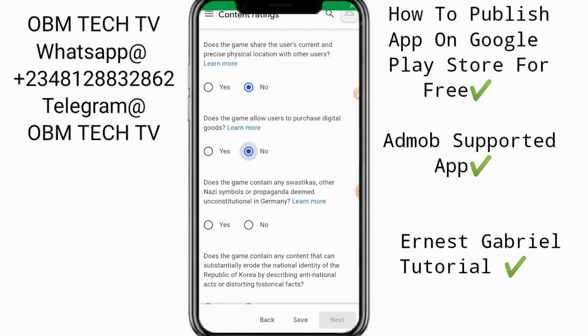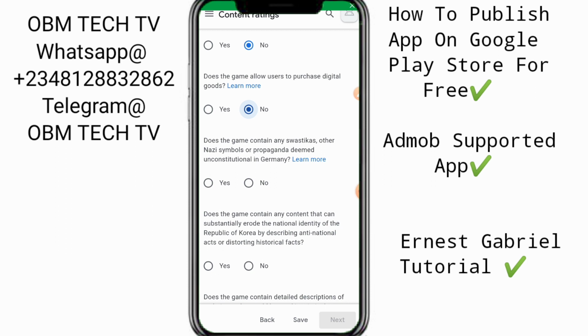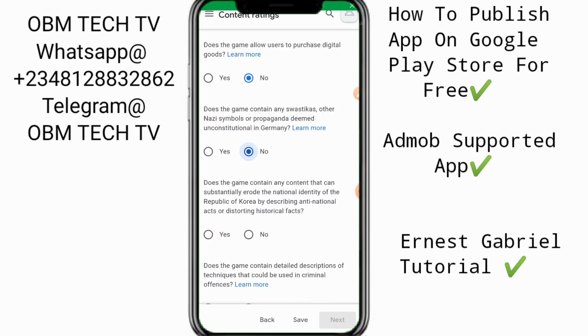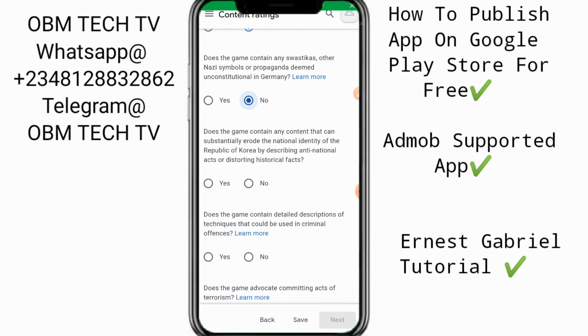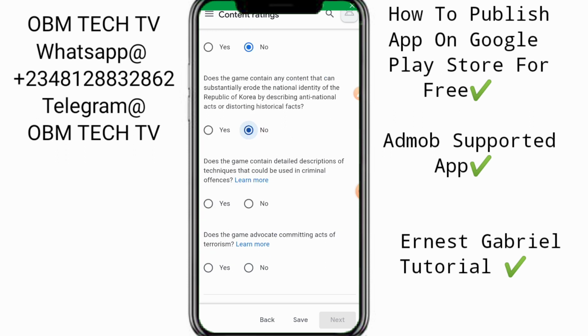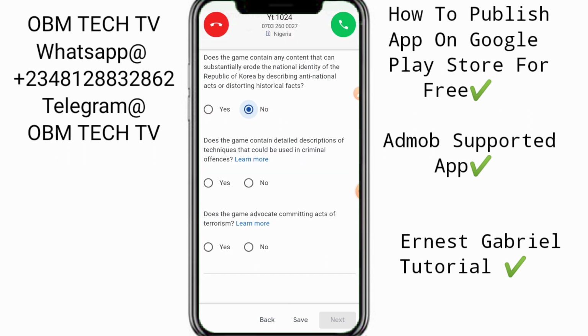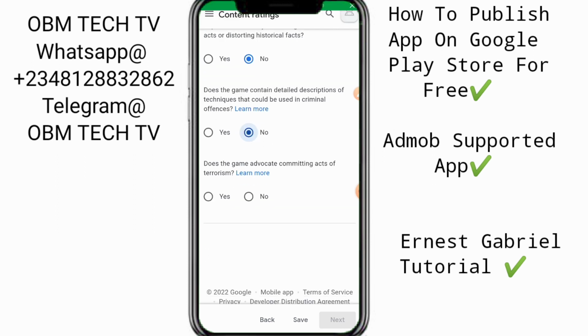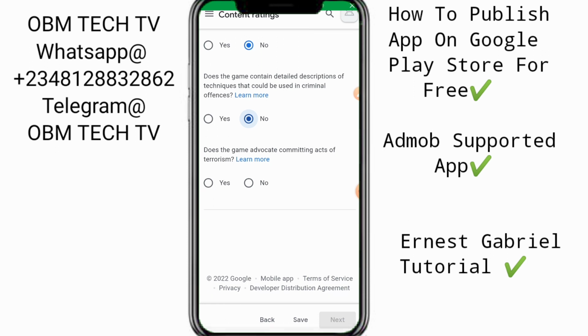No. Does this game contain any swastikas or Nazi symbols? No. Does this game contain any content that can erode the national identity of South Korea? No. Does this game contain any description of? No. Does this game advocate committing acts of terrorism? No.